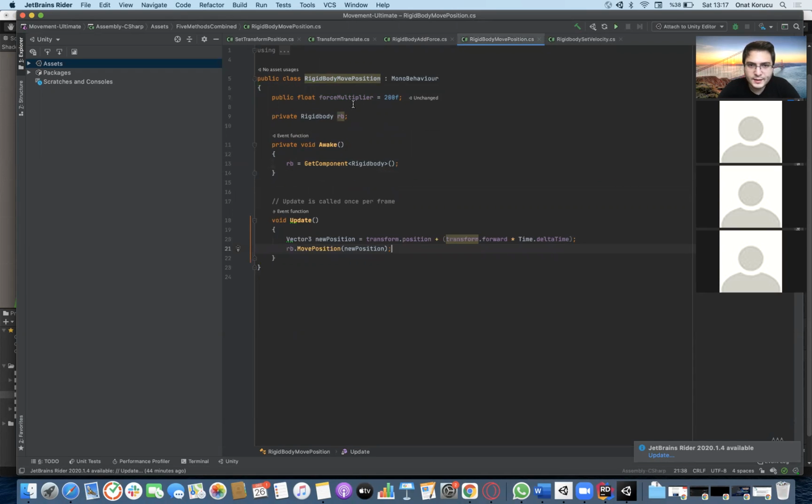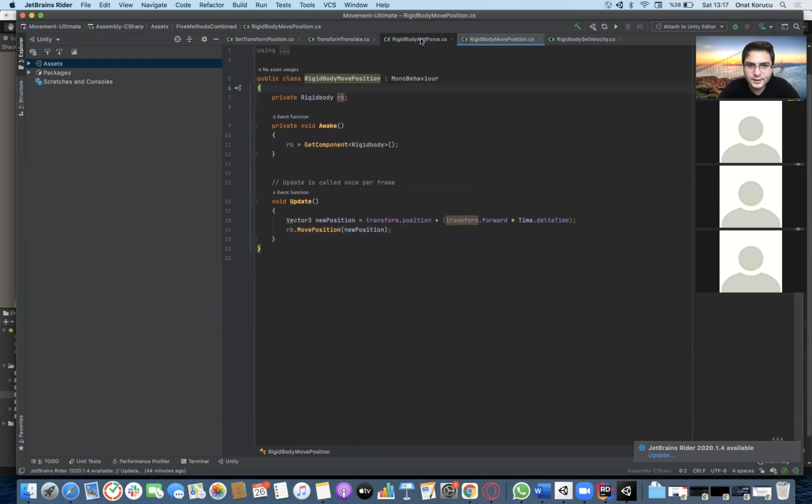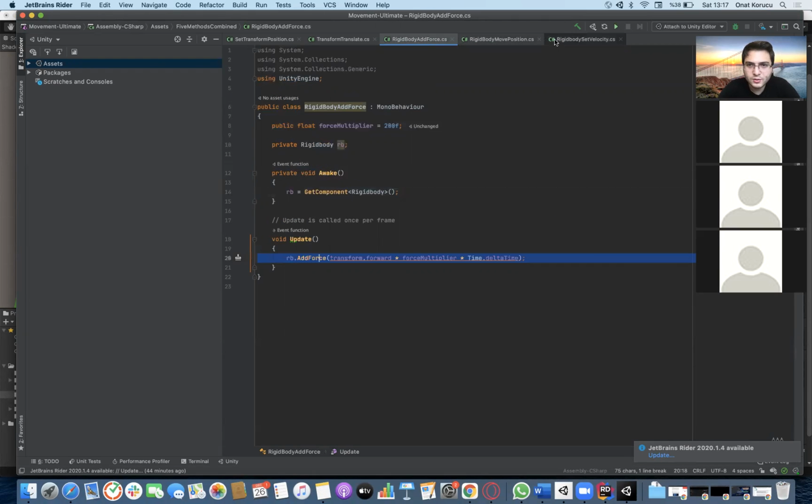For instance, in that case, I'm not using force multiplier, so I'm going to delete that for easier understanding. And in these two, I'm using force multiplier. Now let's talk about rigid body add force. This is similar to what we have used in our sample game. If you remember, we added force to this object in each frame, so it was able to go forward.